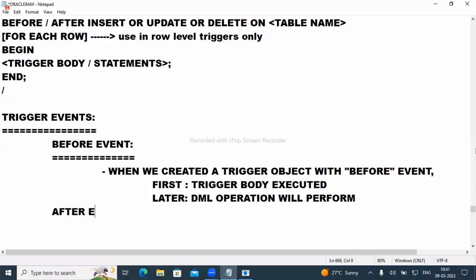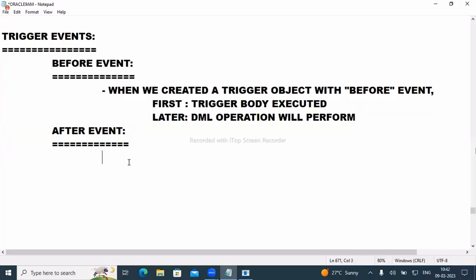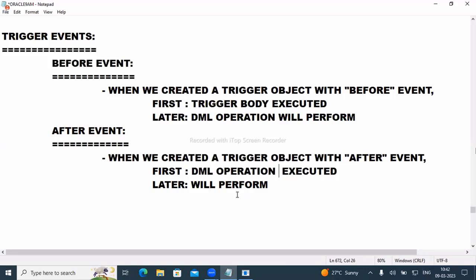Next one is called the after event. After event is quite opposite. When we create a trigger with the after event, first the DML operation is executed, and later the trigger body will check.